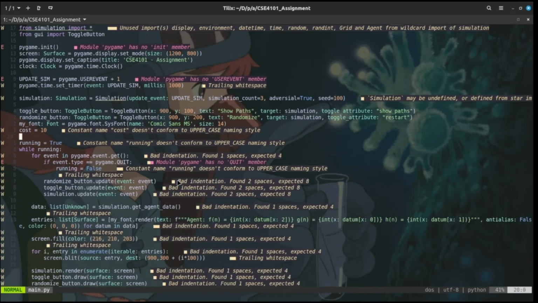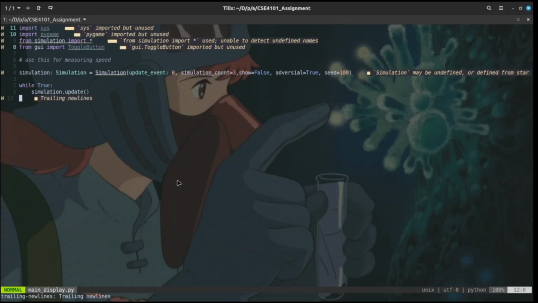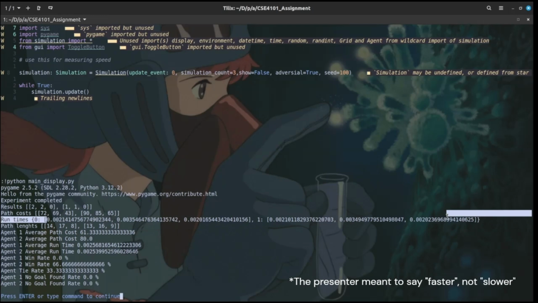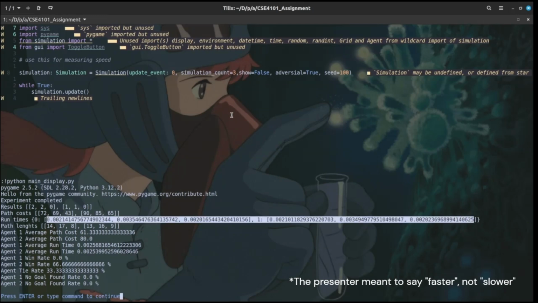For things like times and accurately measuring the times, we would use main.display.py, which will simply set show equal false, which means it will not show the GUI, which will be a big factor for influence in the runtimes. And we just run python main.display, and you will see the times are significantly slower.